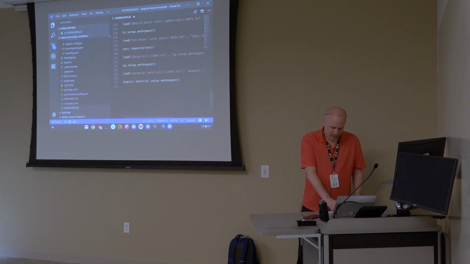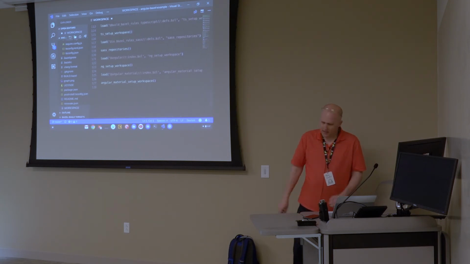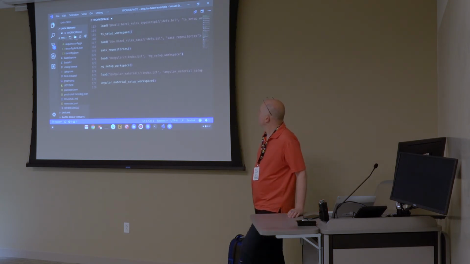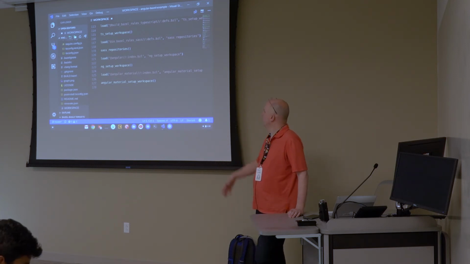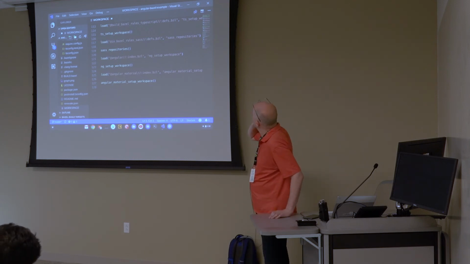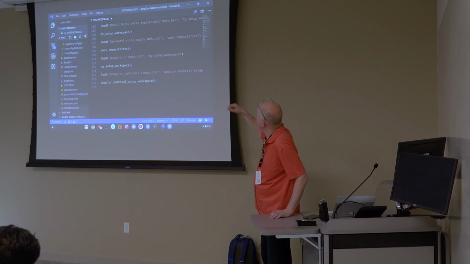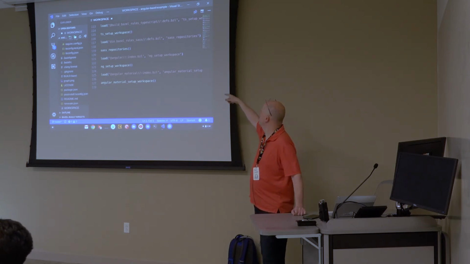So this is that Workspace level file. And all it's doing is telling the tool, so telling Bazel, about where to go get rules that I need. So there we go. It's saying, go get me some TypeScript stuff, some Sass stuff, some Angular stuff, and some Angular material stuff. Apparently there's some custom build tooling because of the way Angular material builds.